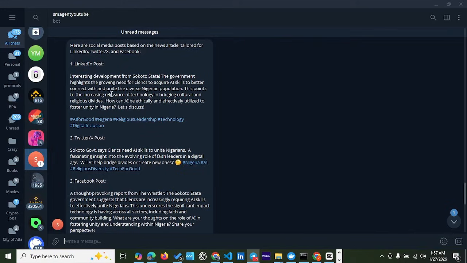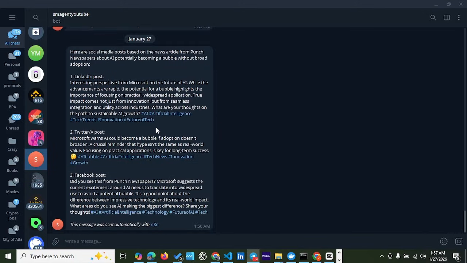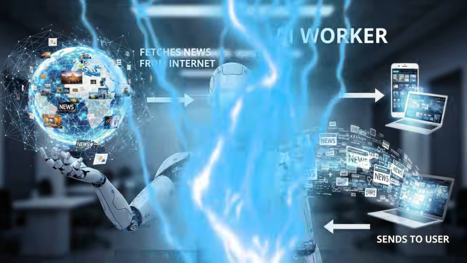Get the latest news on whatever niche you're interested in. Let's say you're in AI automation or something. It will get the latest news per day, and it's going to send the news. It's going to get all the news per day and send those news to you on Telegram.